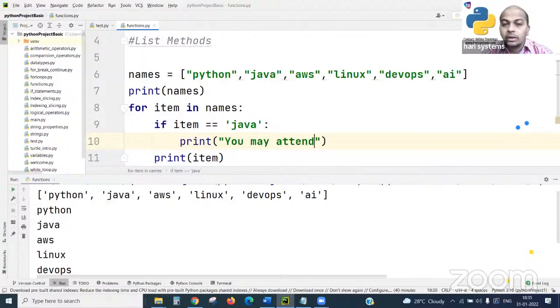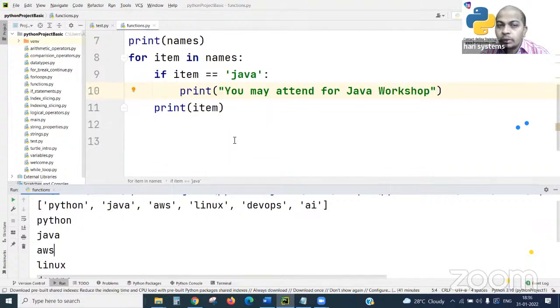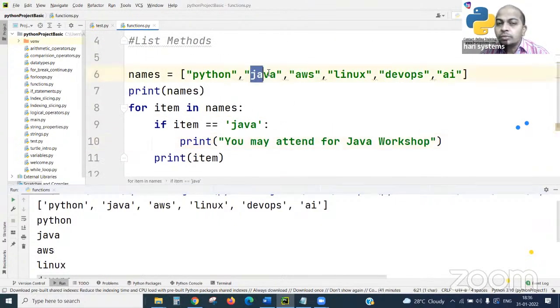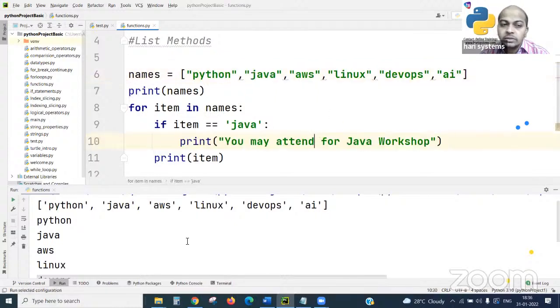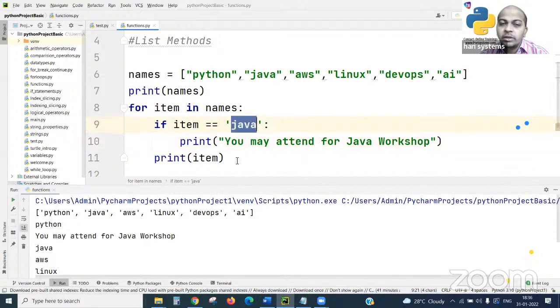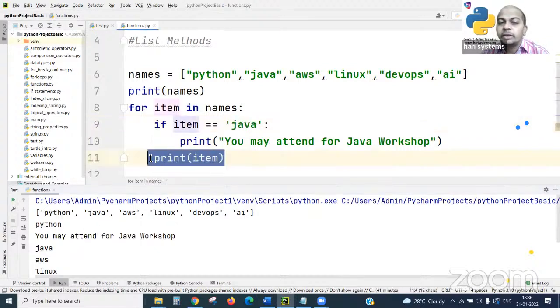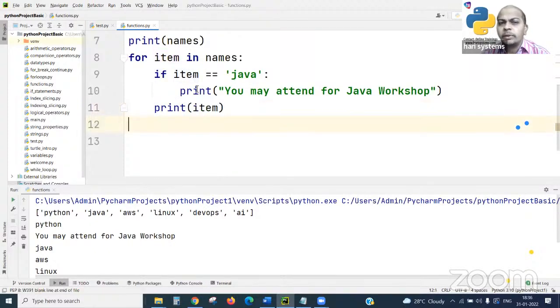You may attend the Java workshop. Java is also not required in the message. Why? Because only the Java person will get there. That message goes only to Java persons who opted for the Java course, the Java workshop. See, if I run this program, what happens? Those who took the Java course will see this message. Let's run this. See, after Python, Java appears, so it prints: you may attend the Java workshop. Then it is printing here. Correct?